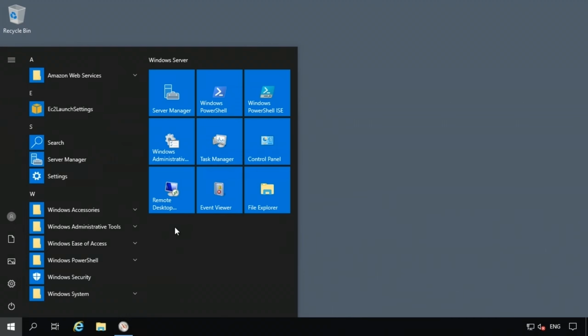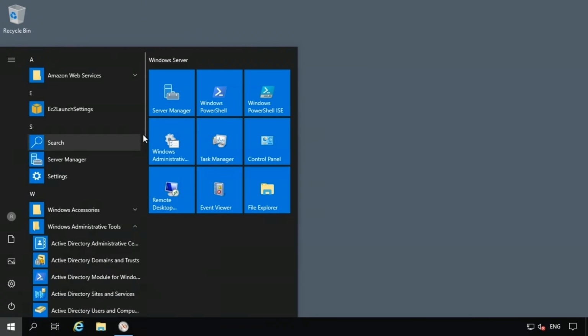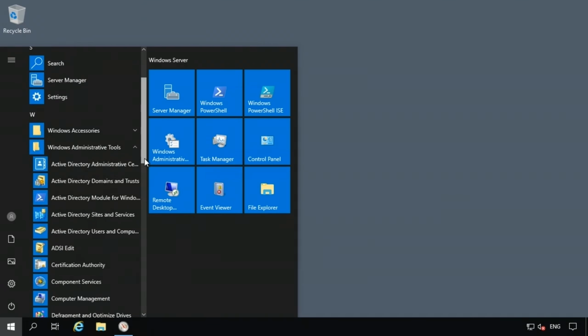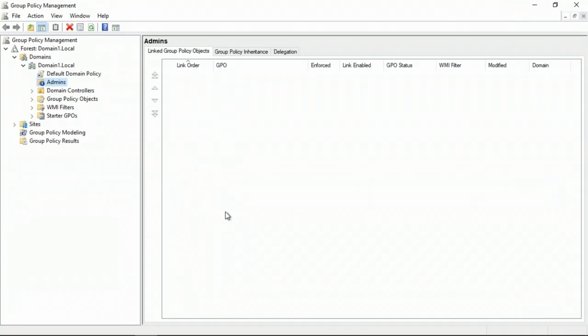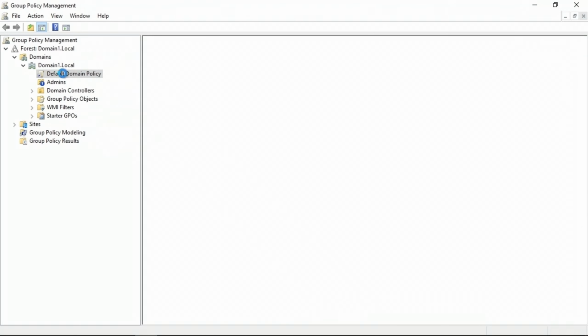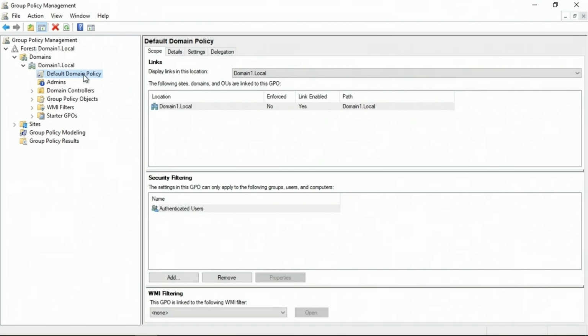We'll only configure IPsec on this host. However, we can also do it centrally using a group policy, which could potentially affect multiple computers joined to an Active Directory domain. So from the start menu, let's open the Group Policy Management tool. We're going to go down into Windows Administrative Tools, and then the Group Policy Management console.